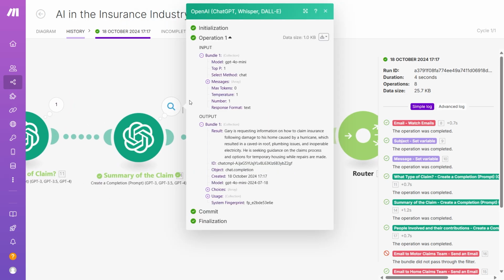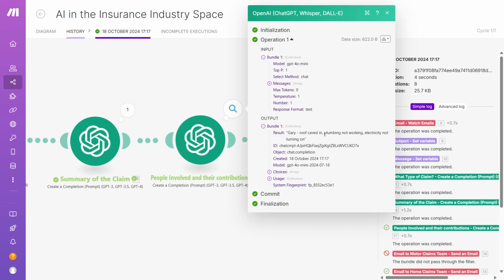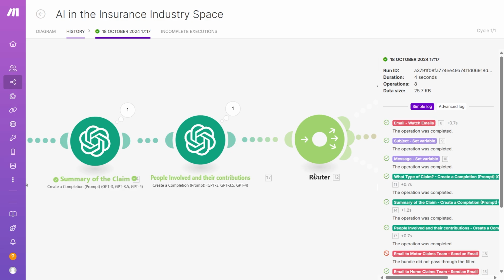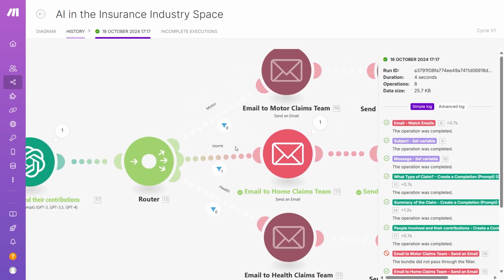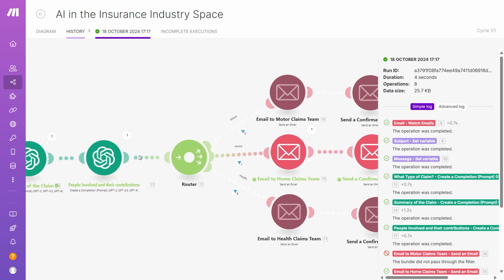The summary is a short summary of the whole thing. And the people involved should just be Gary. So yeah, roof caved in, plumbing not working, electricity not working. Very important home claim, you know exactly what's wrong. So we've got all these three paths, and you choose the middle one because it's not motor, it's not health, it's home. You can also add something here like, are they an existing customer with us, and return yes or no, and choose filters to go up these paths. You can customize it very easily.